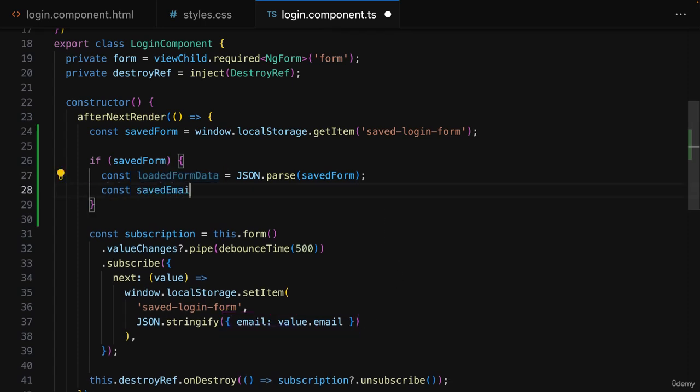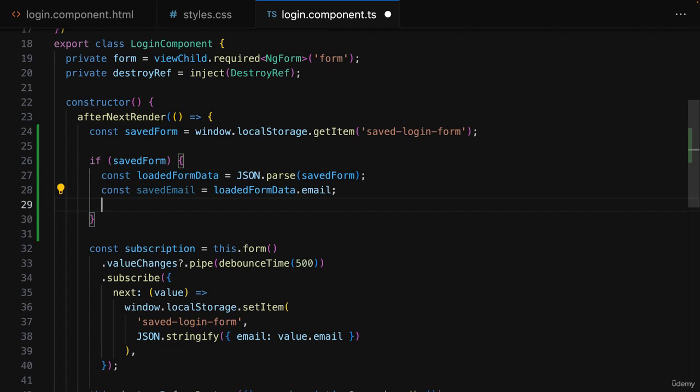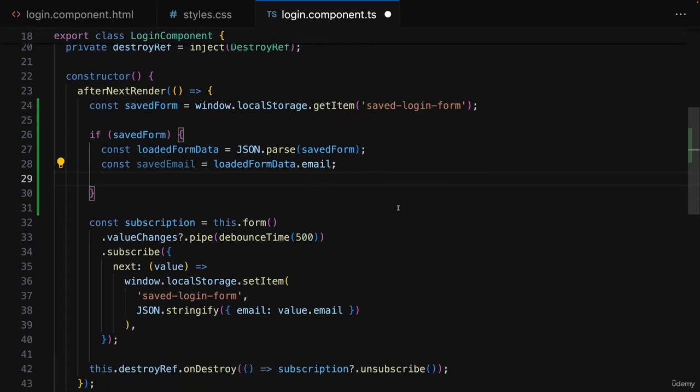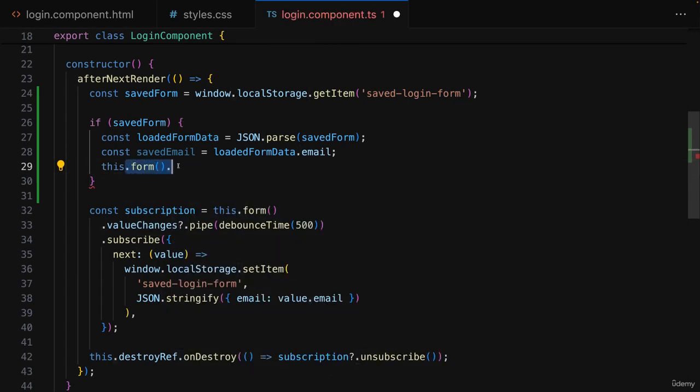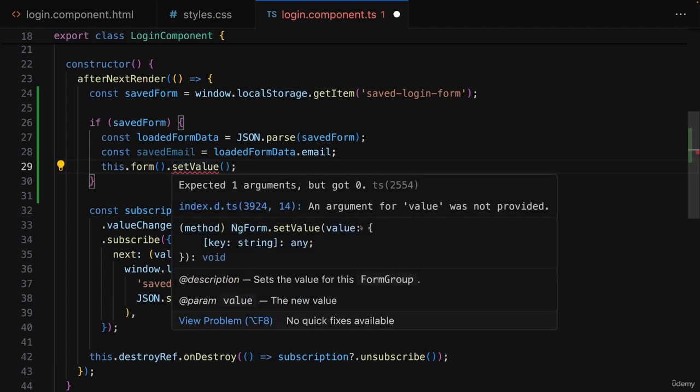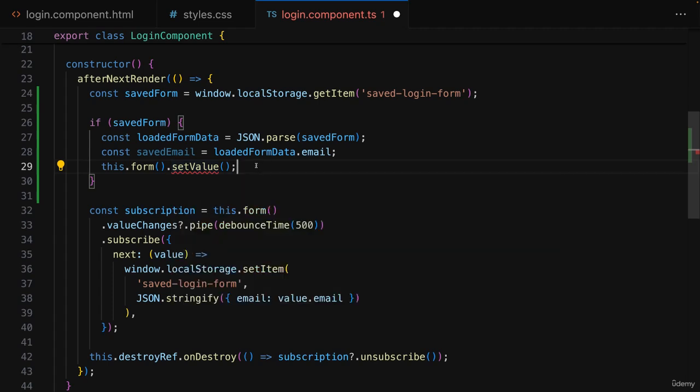So my saved email can be extracted from loadedFormData.email. And then we just need to update the form with that saved value. Well, and as it turns out, this form object that is set up by Angular does have methods that do allow you to change the values that are managed by those controls. Because this form object gives you a setValue method, for example. And this does what the name implies. It sets the overall form value. Now, of course, you need to pass that new value to it.